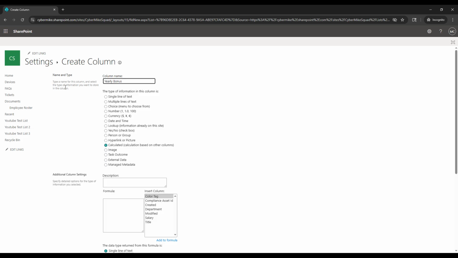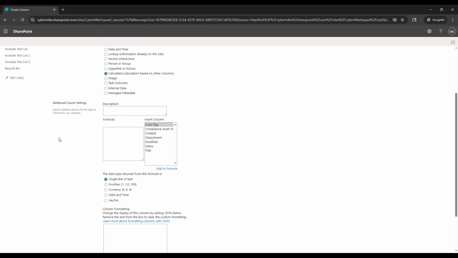And the good part about this too is as the employee's salary is adjusted, because it's a calculation, we don't have to modify it at all. It'll automatically calculate the new bonus for the employee.